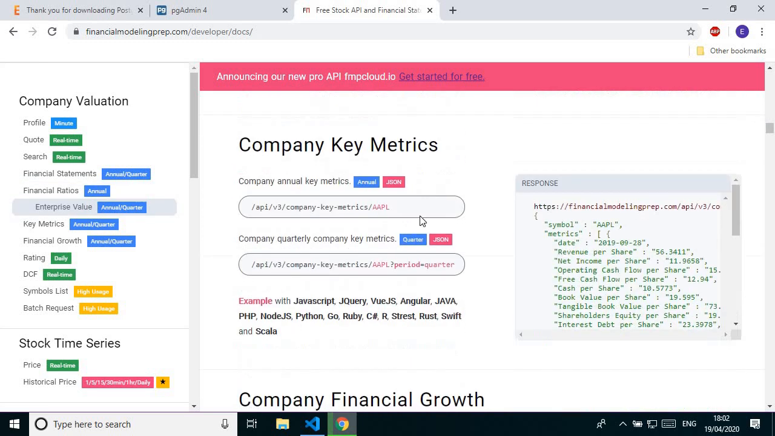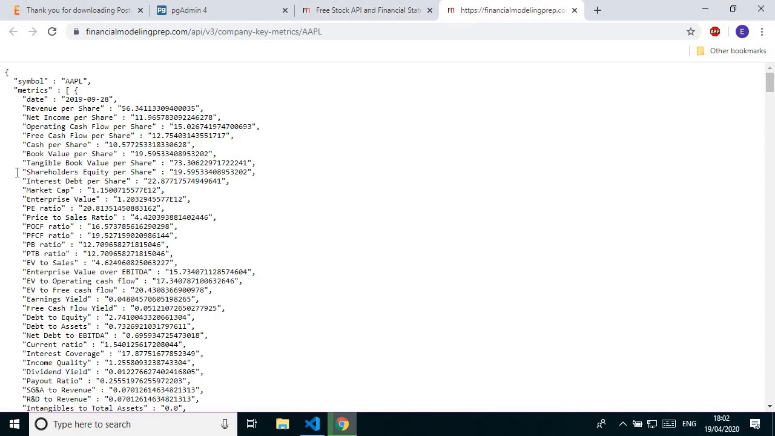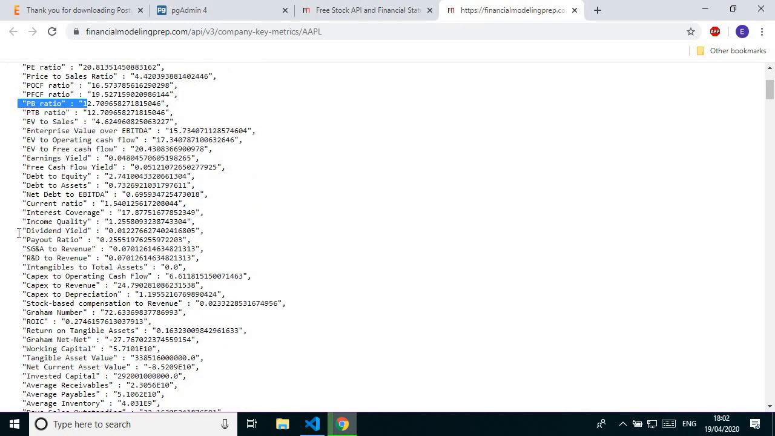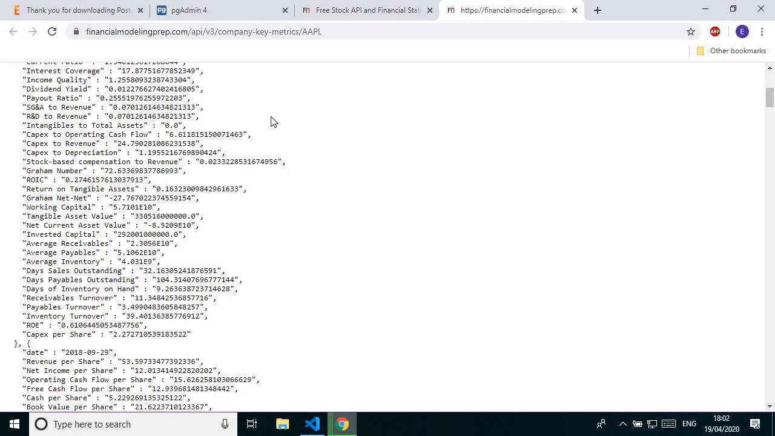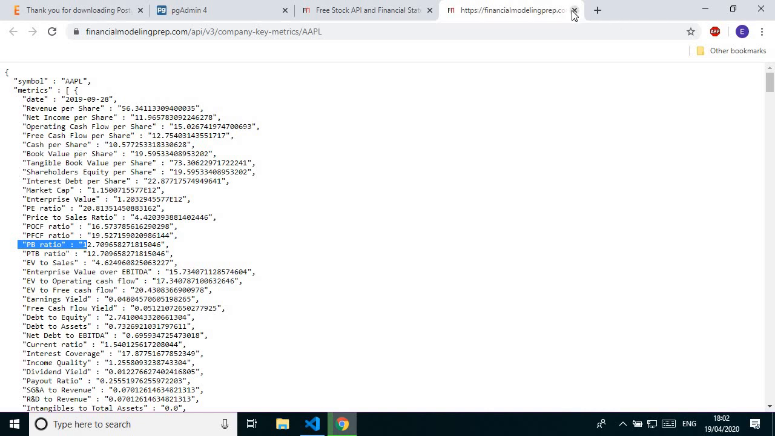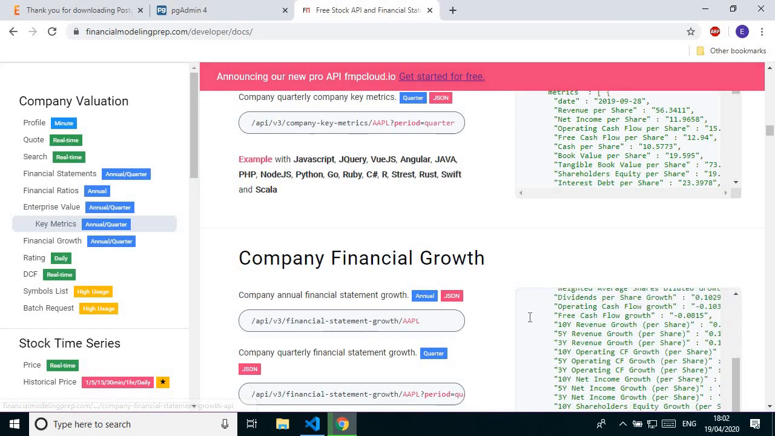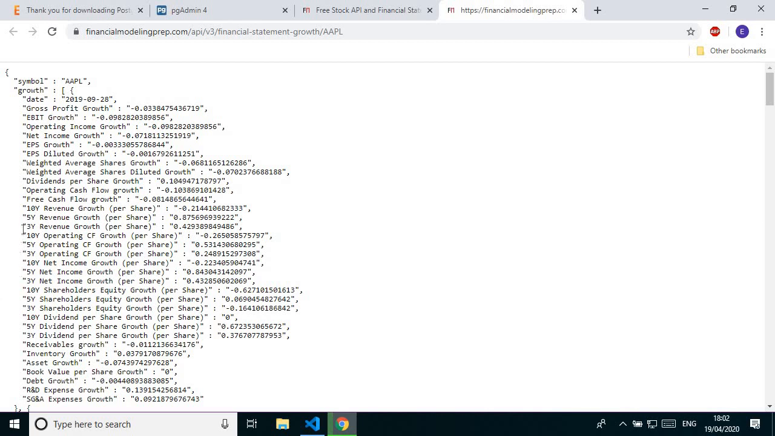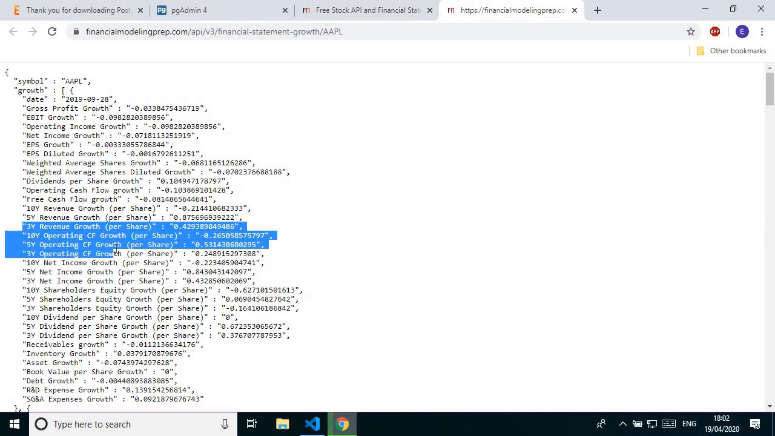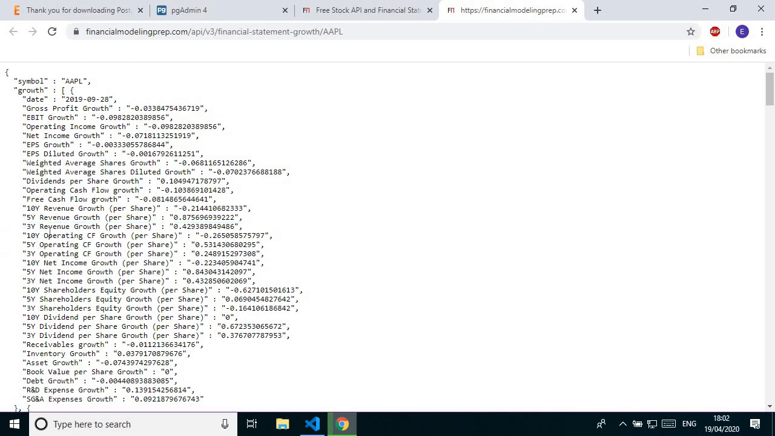Moving on, then we have the key metrics. Key metrics has all the metrics: the book value per share, PE ratios, then you have the price to book ratio. All sorts of ratios are here. So all the metrics, brilliant. Then moving on, financial growth. Here it is growth-wise. We will save this data as well in our database, but I'm not going to use it because, of course, we can calculate all these things from the data in the other sources.